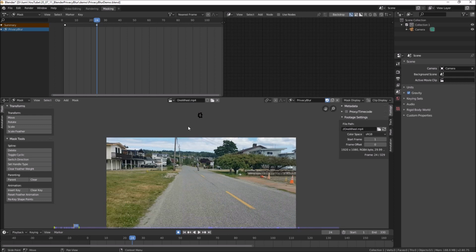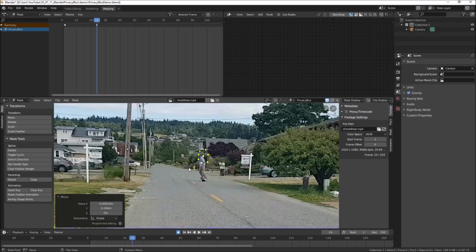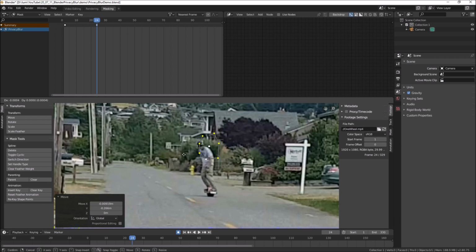Again, let me click down here, click A to select them all, click G to grab them, and move it back down over the person's face. And let me zoom in a little bit. G to grab them. Okay, there we go. That fixed my little goof up where I moved the mask way too far off the screen. Okay, so now we've got this set.